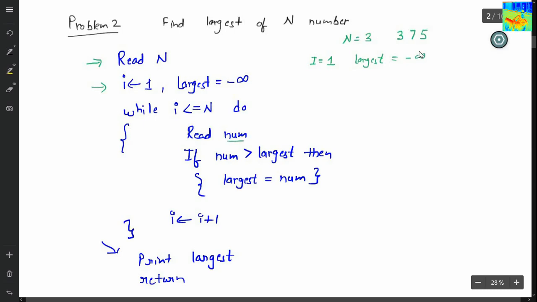Then you have to read number. So I will read 3. Then you will compare 3 with the largest. So is 3 greater than minus infinity? Yes, you will update the value of largest. So largest equals 3. Then you will increase the value of I by 1. So the new value of I is 2.